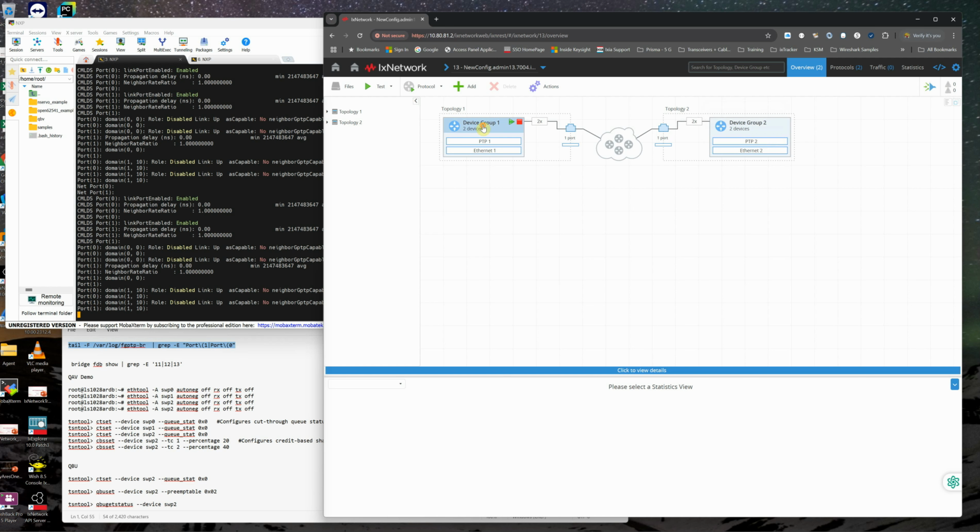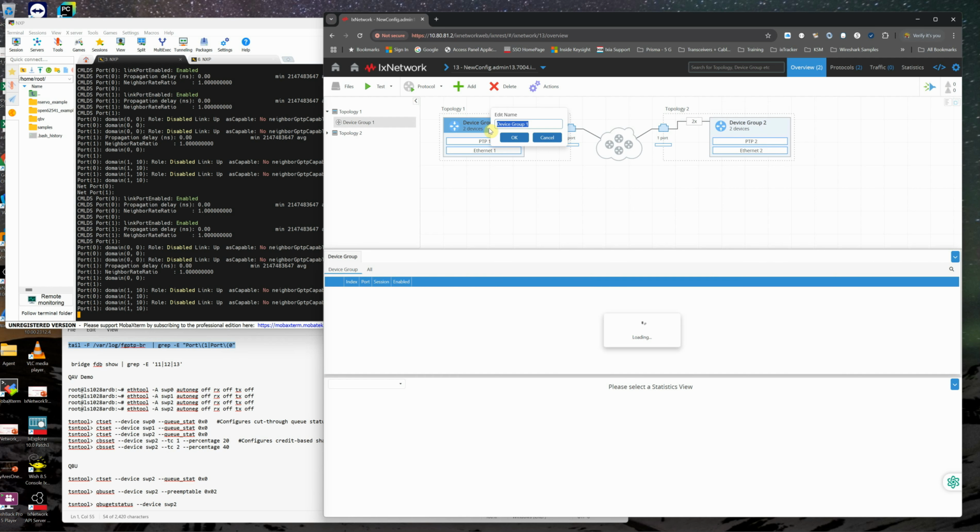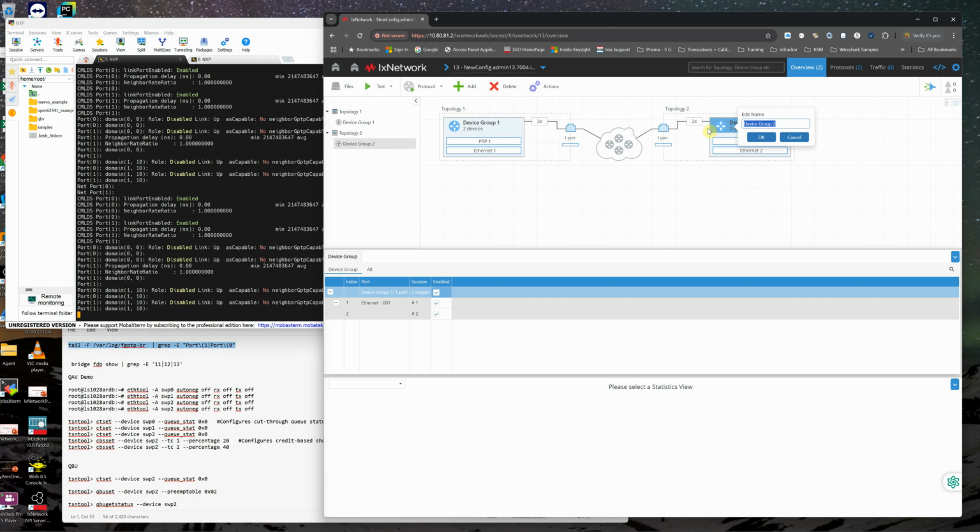I'm going to label them here so we can know for sure what we're doing. So this is the grandmaster, and it's connected to switch port 0 on my switch. And over here, same thing. It's going to be the slave side, and I'm connected to switch port 1 on my DUT in this case.